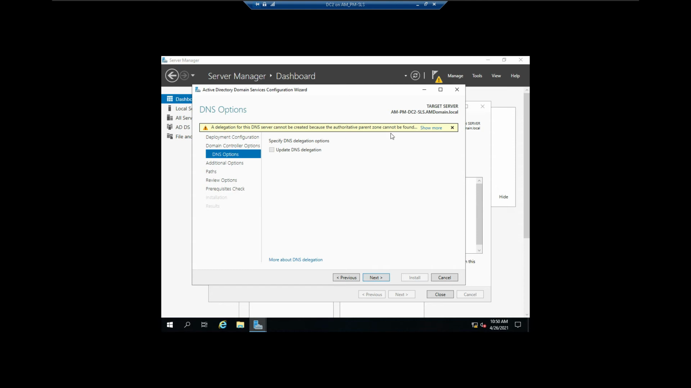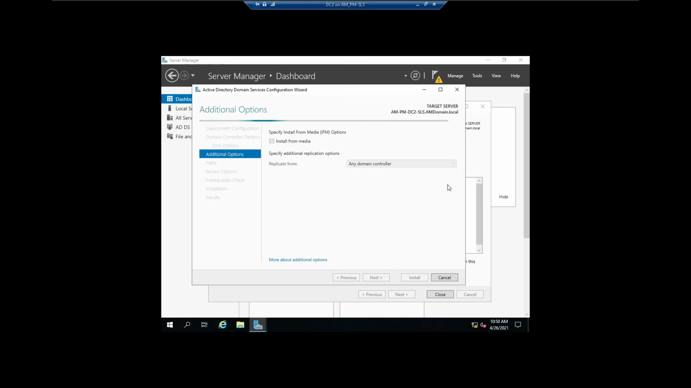Again, just like before, this isn't a "something's wrong." Expect it. Expect it. This doesn't mean anything. It's just there. Bypass. Next.